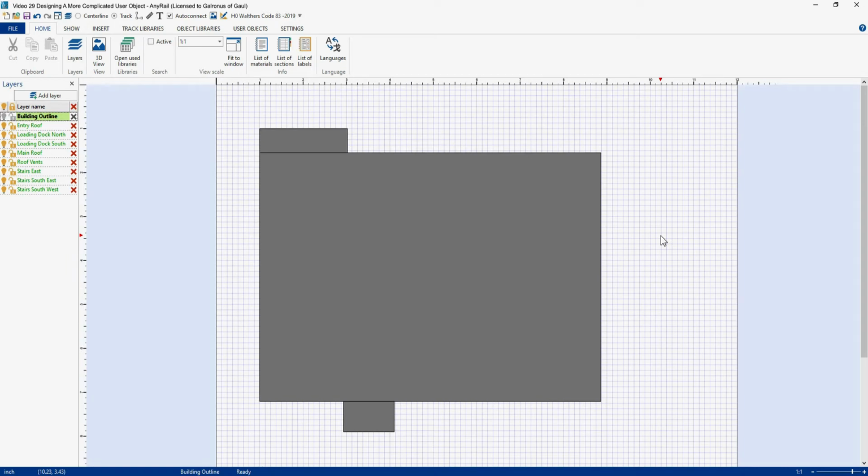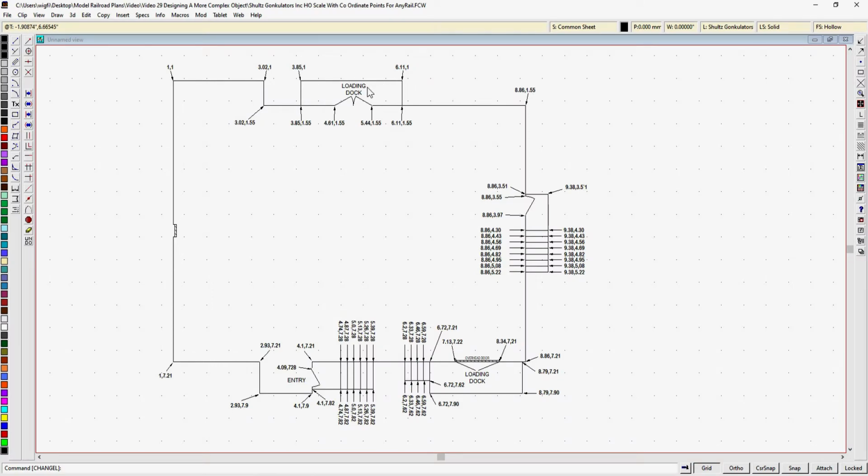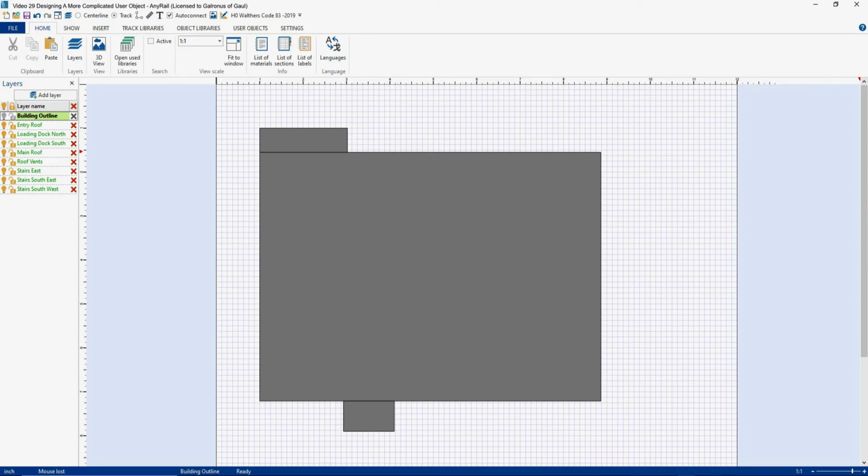So I think we're off to a pretty good start. Let's put in the loading dock up here. And that looks like that. So we'll build our first loading dock, which I call the north loading dock, out of a rectangle. And that rectangle is 2.26 inches wide by 0.55 inches high.